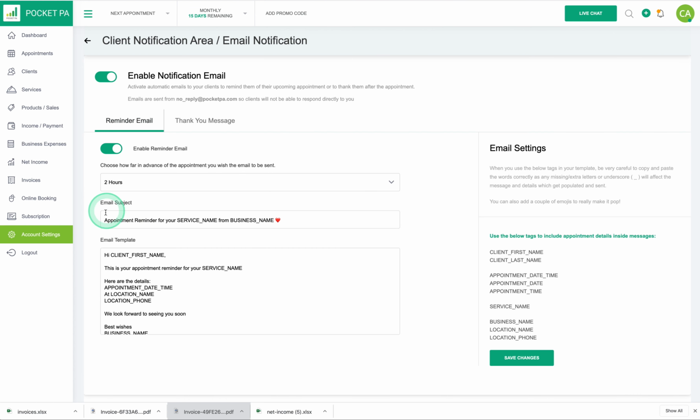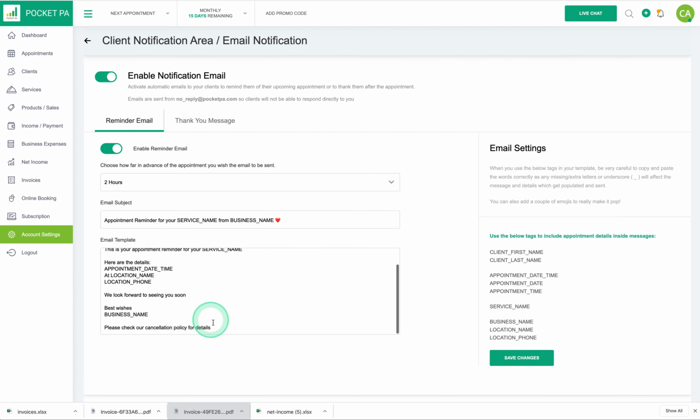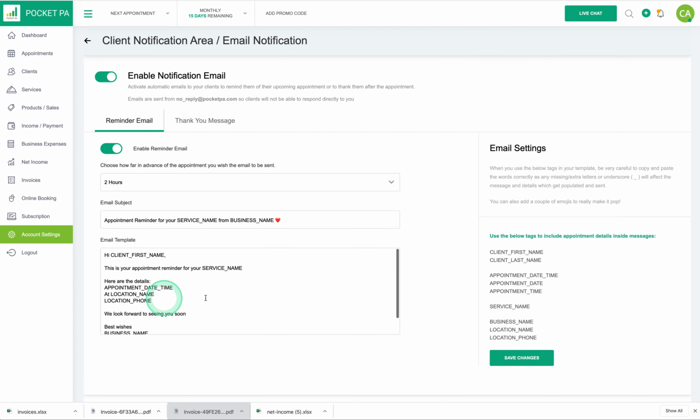This email subject is what will appear in the subject line of the email message which is sent reminding your client. For emails, it's absolutely fine to put any characters. Emojis will get people's attention, and Unicode characters are absolutely fine as well. There isn't any issue on the length either. By default it says please check our cancellation policy for details. You might want to change that line, or put a link for your cancellation policy, but again, you just copy across the fields from here if you want to put anything into the email template.